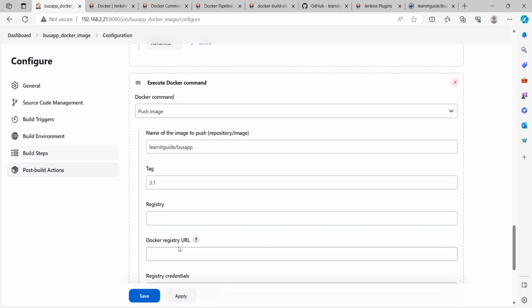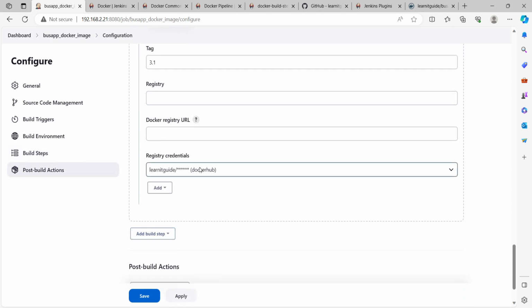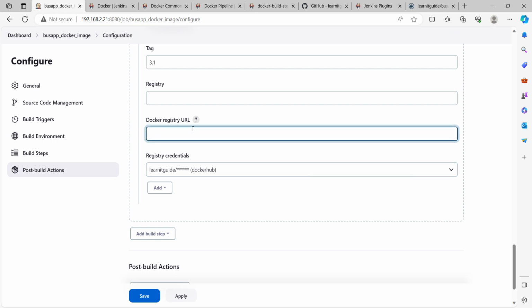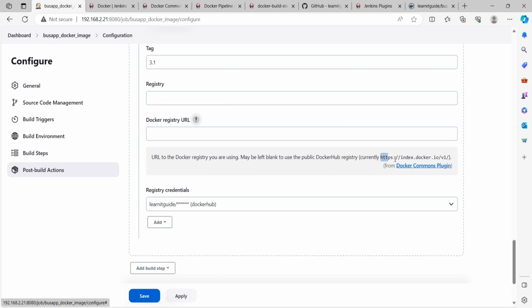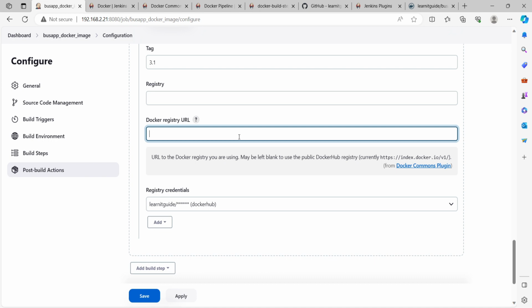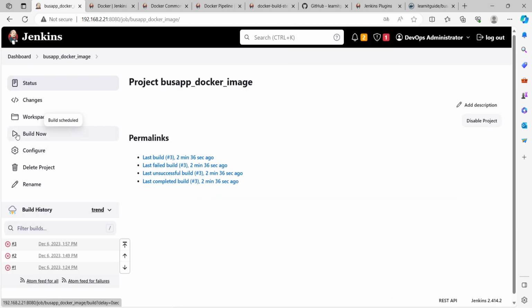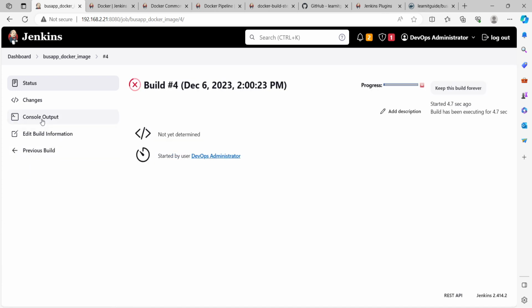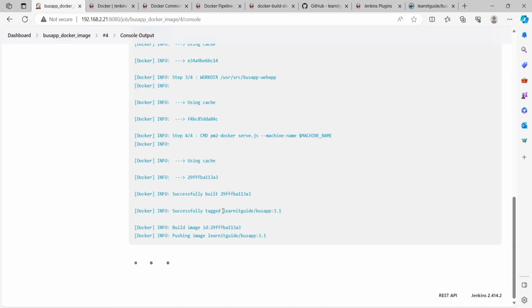Now we need to find out the credential that I have used. So I have used Docker Hub. This is fine. Okay, so I have missed specifying my registry URL. By default, it will use this repository, but still it failed to push my image. So I will specify my image repository manually. Click on save and re-trigger the build. Click on the console output. So the image is successfully tagged to this version and it is trying to push the image, and finally it is a success.